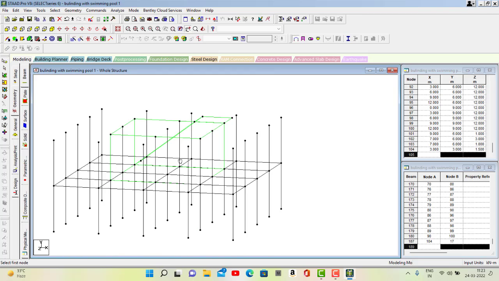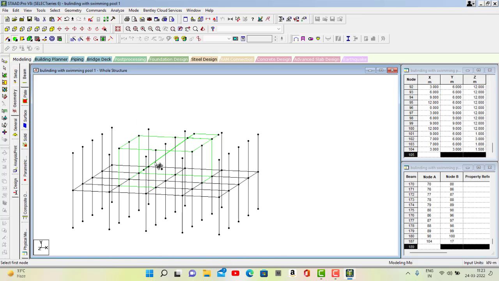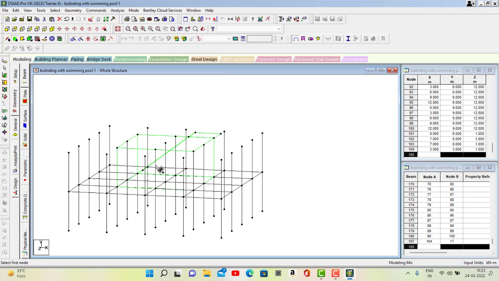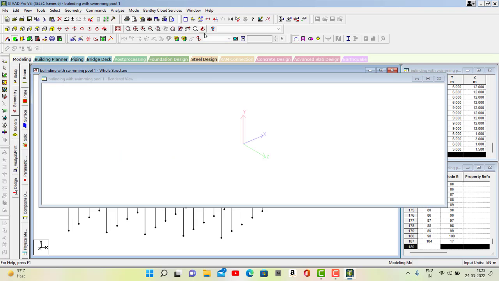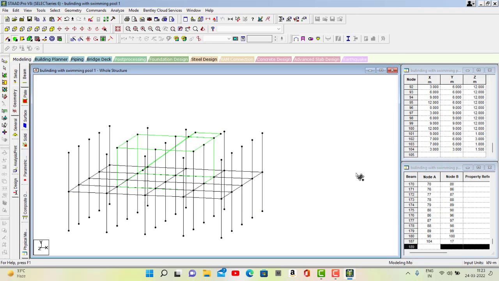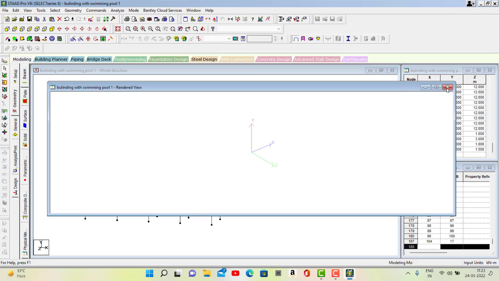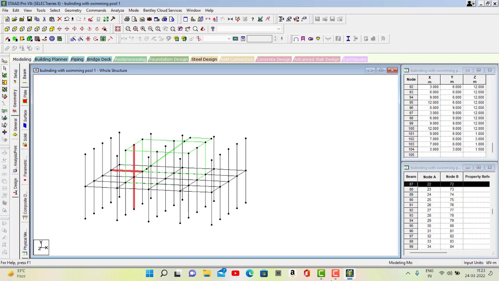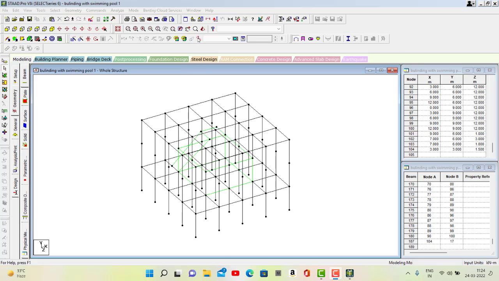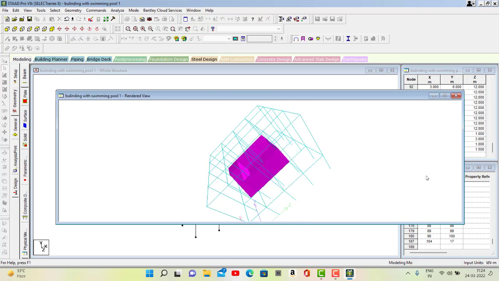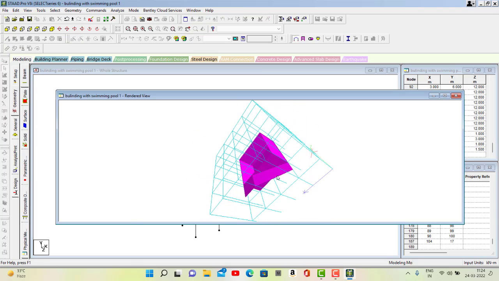Okay, we get it. The landing position was completed, and here we get the staircase also completed. We can see in the 3D view the whole structure here, and how the staircase was added. This is my landing position, this is the swimming pool. Okay, like this we can get it in this video.